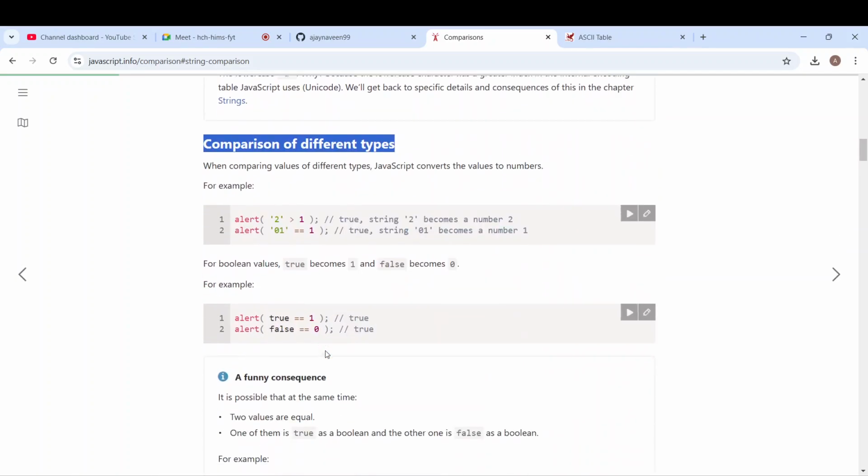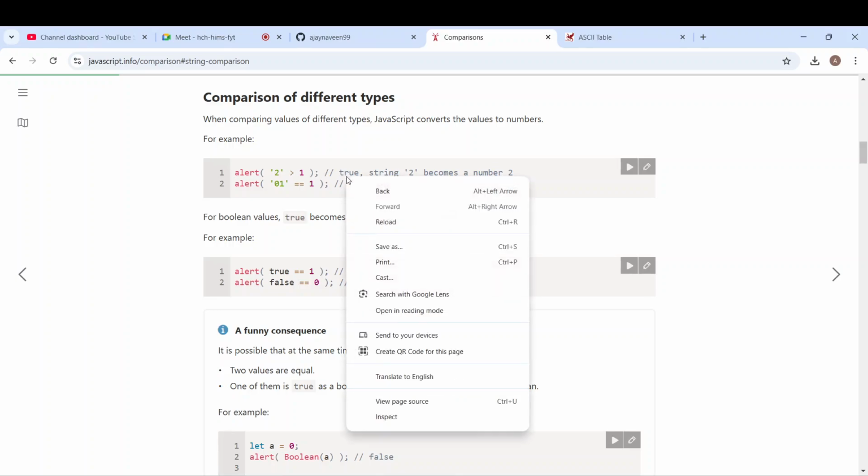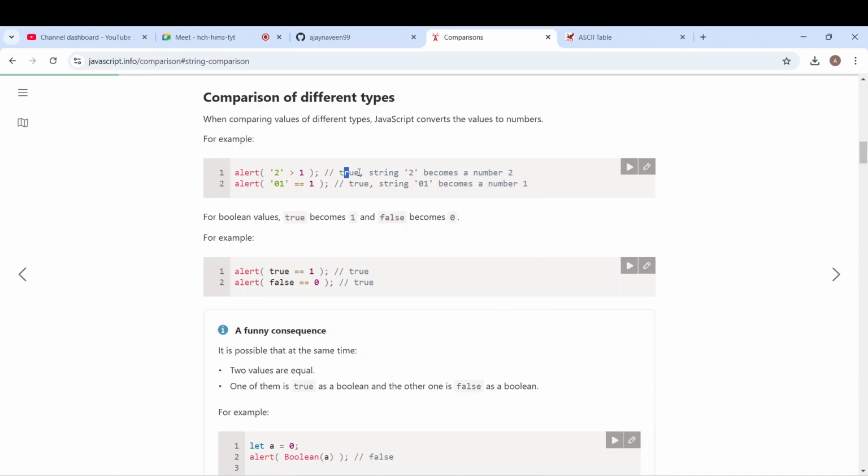Now let's come back to comparison of different types. Here the answer is true. Why? When you are comparing with any other type, like a number, this is being converted to a number. This is also being converted to a number. A string is converted to a number whenever you are comparing it with a number.